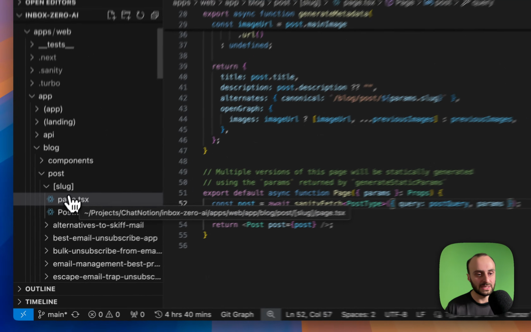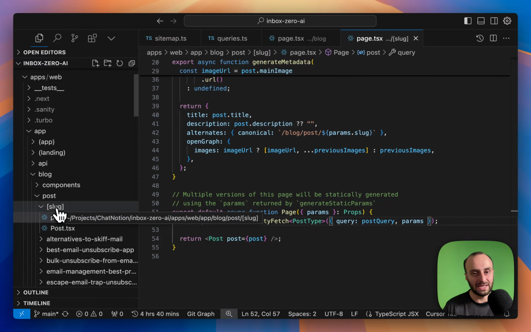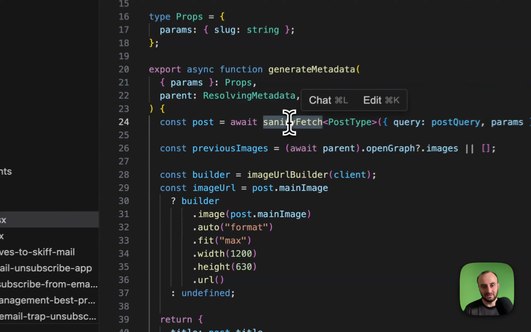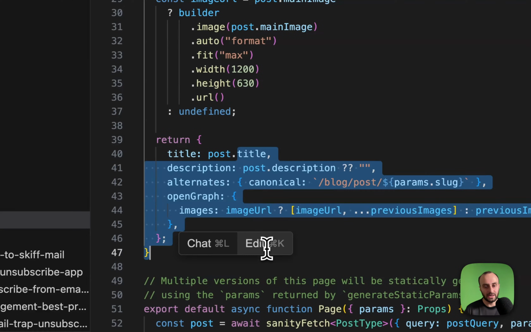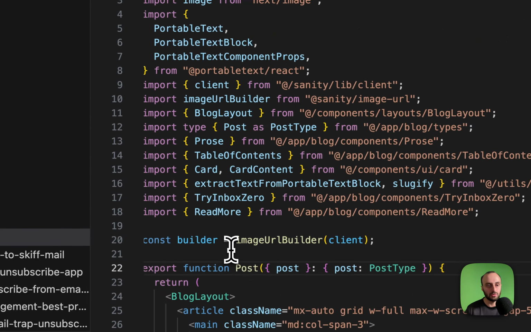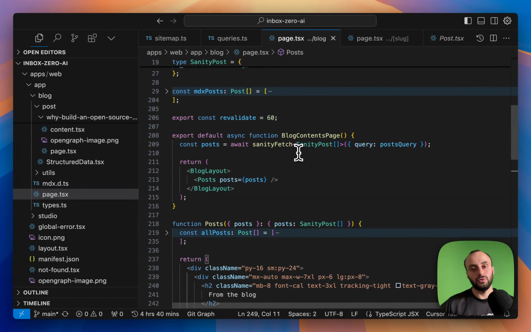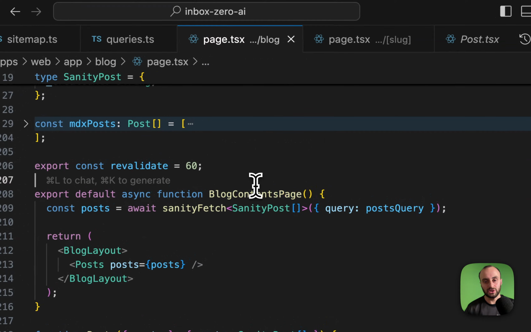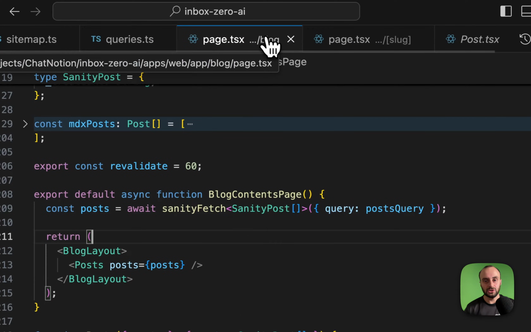But for the new post, basically, if it's got a dynamic slug, it will match this one over here, and it will go and basically do Sanity Fetch again, load up the blog and just display it over here on the front end. And here you can see the UI for it and so on. So jumping back to the blog contents page that we saw before, we have these utilities.